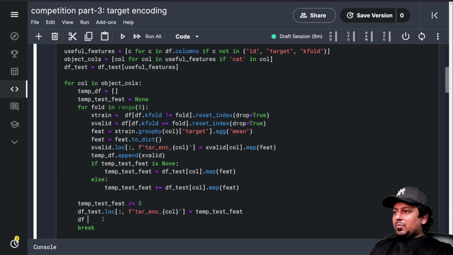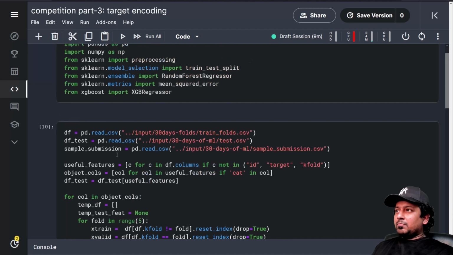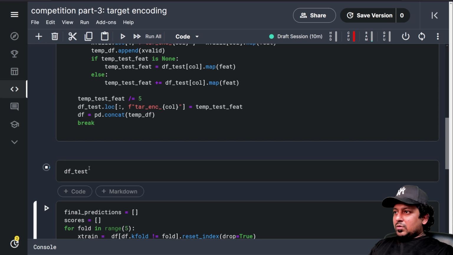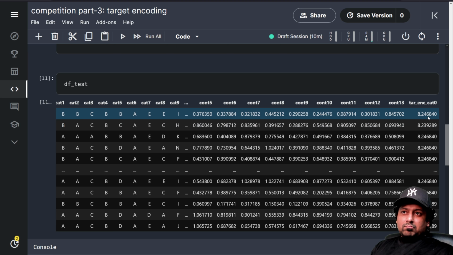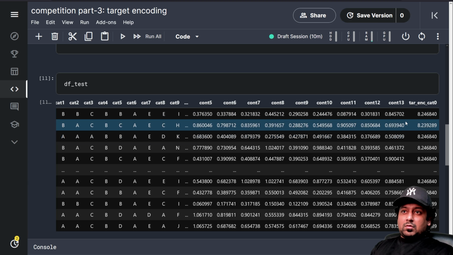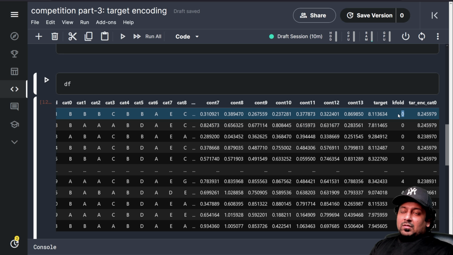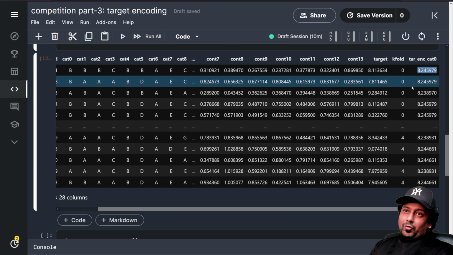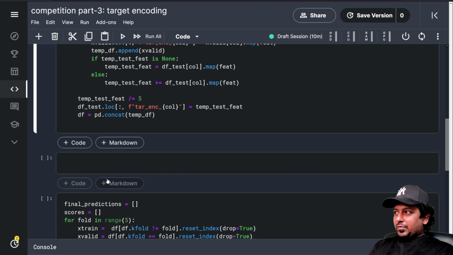So my new data frame will become df equal to pd.concat temp_df. So this will be my new data frame now. So how does it look like? Let's run it for one column. And now my df_test has this target encoding cat 0. So this is the target value, but derived from the training data of one fold, of all 5 folds, and then averaged. And if this sample is k4 equal to 0, this is not derived from 0. So now we are safe. Otherwise we have target leakage. So this is something that you have to remember.